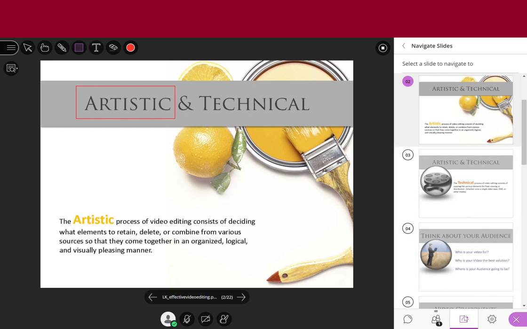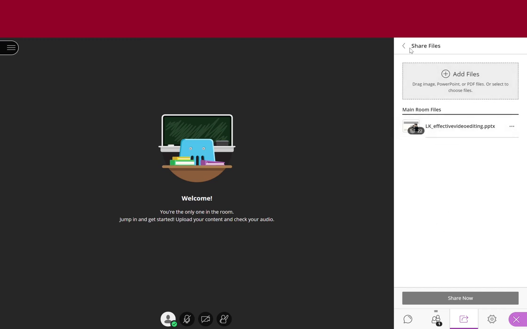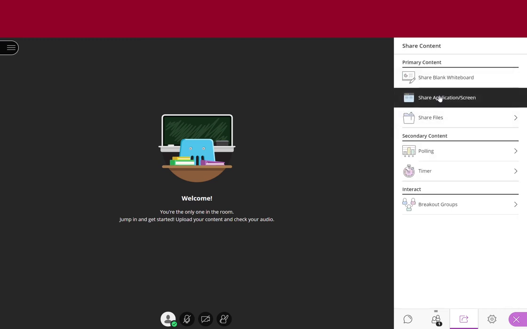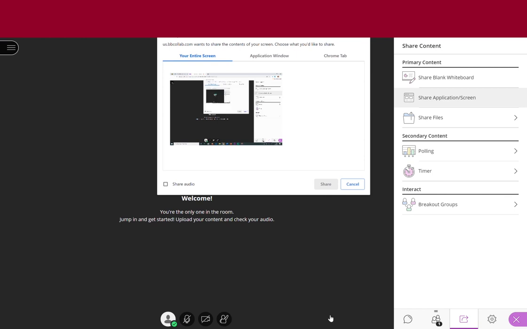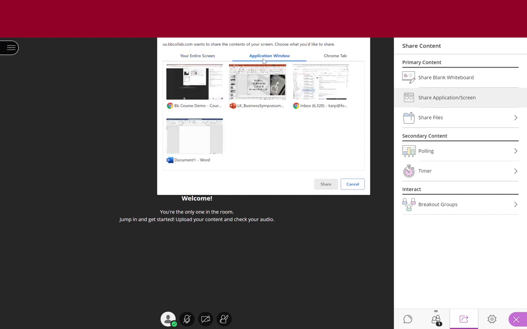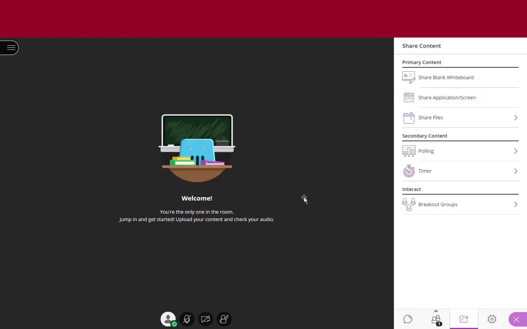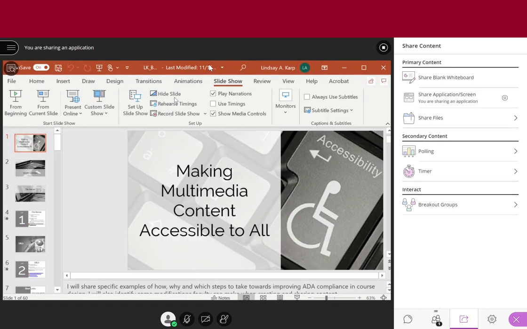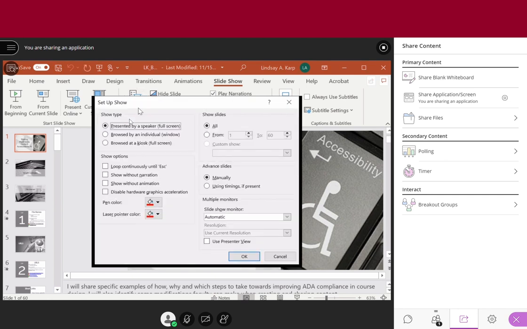The next option I'll walk you through is the share application method. First, you want to set up your presentation before you choose to select share application. For the best experience, don't use normal or full screen views for your presentations. These views can make it challenging for you and your attendees to see everything. Instead, share your slides in a resizable window. To do that, in PowerPoint, open your slideshow menu and select Setup Show.